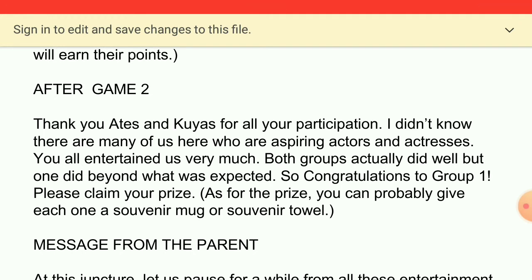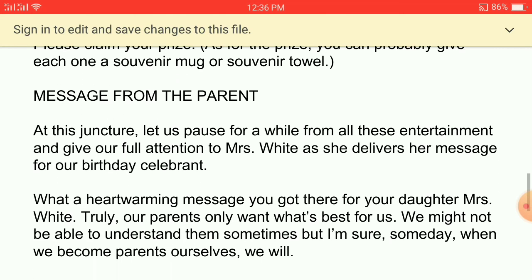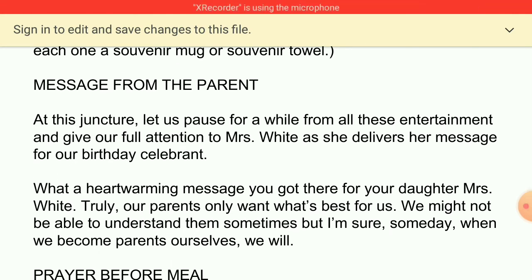Now, as for the prize, you can probably give each one a souvenir mug or a souvenir towel with the face of the birthday celebrant. And then after game number 2, once the prizes are given to the winners, the next part of the program would be a message from the parent. Any of the parents, it could be the mother or the father, or it could also be any of the siblings. Now let's go back to the script.